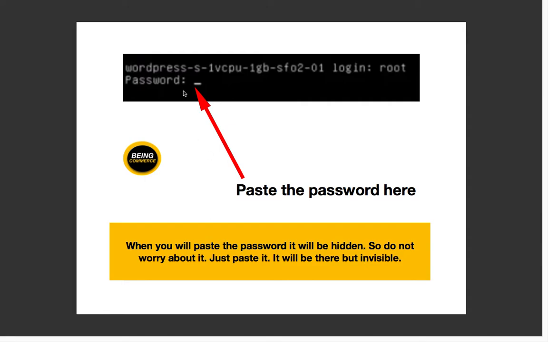Means when you type your password now, it will be hidden or invisible. So don't worry, it is the system default that whenever you type a password, it will be invisible. So just type your password carefully.